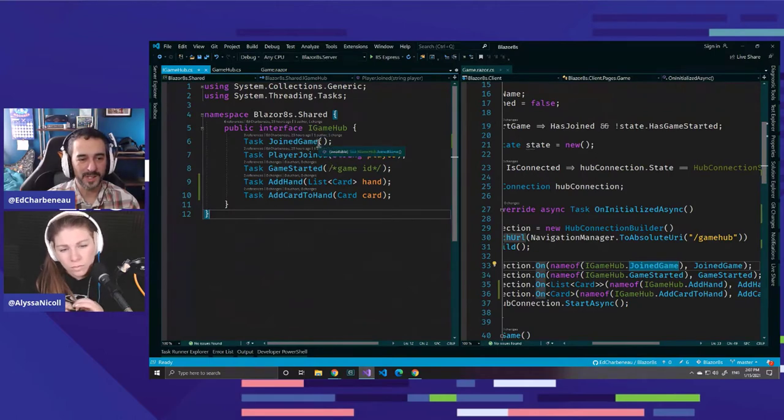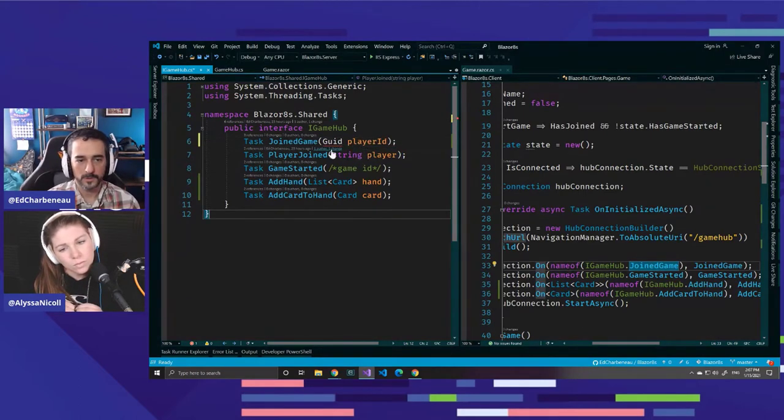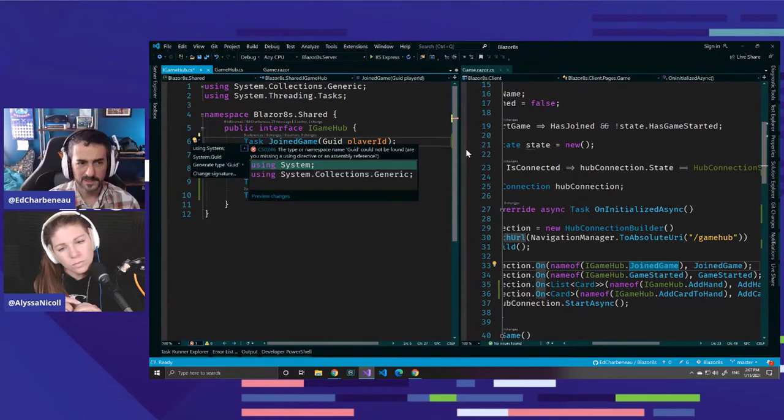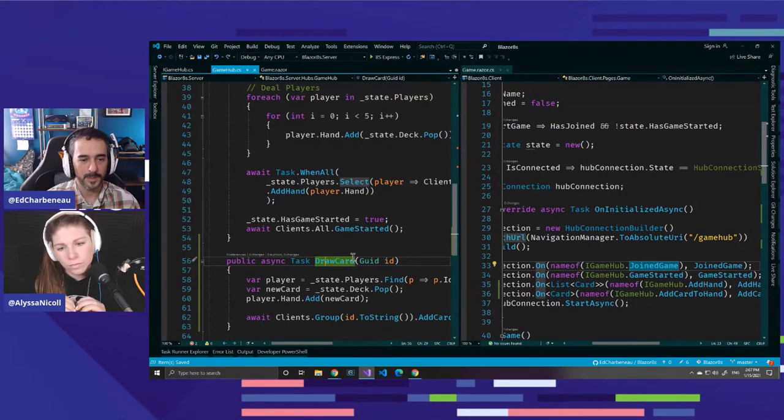So when we join the game, we want to return the GUID as the ID. Let's be specific. Player ID needs to go there. Make sense? We never told the user what their ID is, so therefore the user cannot tell us what their ID is. Okay. So when we join the game, we'll go back to the game hub.